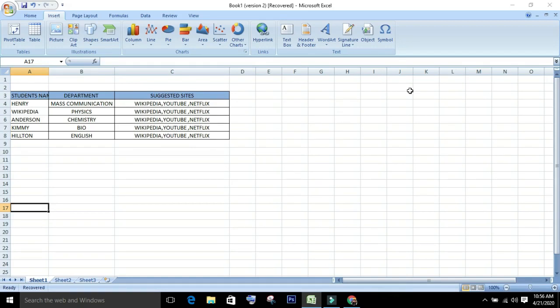Today I will tell you how to link any text on your Excel sheet to any Google image or Google website or any website, any image on the internet. Let's start. Here are the name of the student, department and suggested sites.